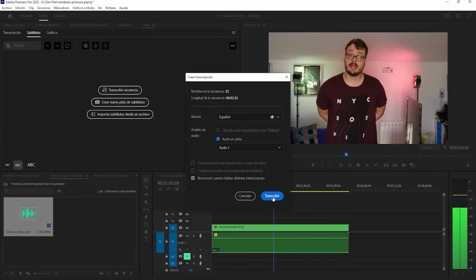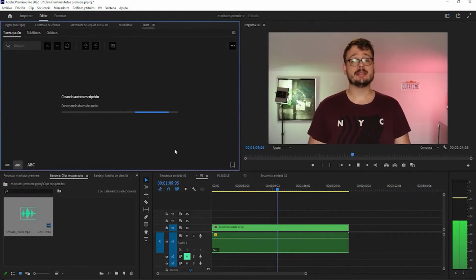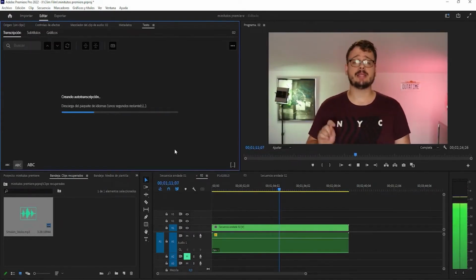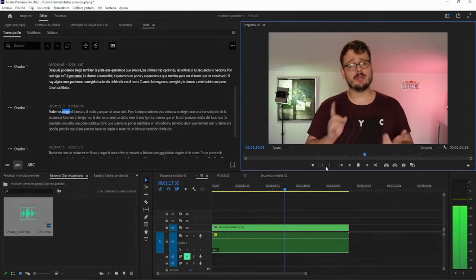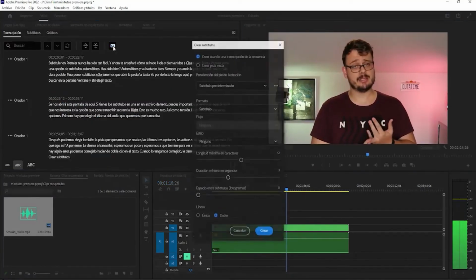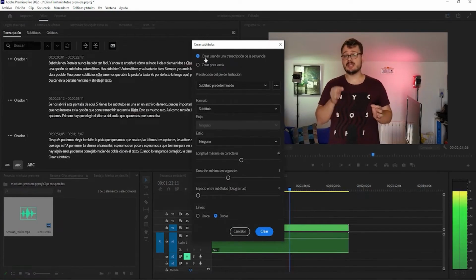We click on Transcribe. We wait a bit and let it finish so we can see the text it has picked up. If there's any mistake, we can correct it by double-clicking on the text. Once we've corrected it, we click this button that says Create Subtitles. We can choose the format, the style, and a couple of other things. But the important thing in this window is to select Create a Sequence Transcription.